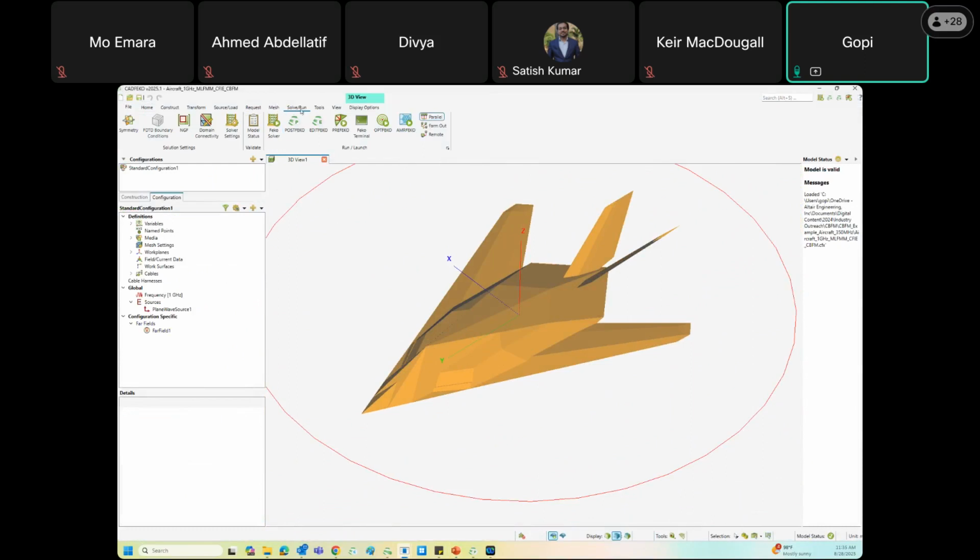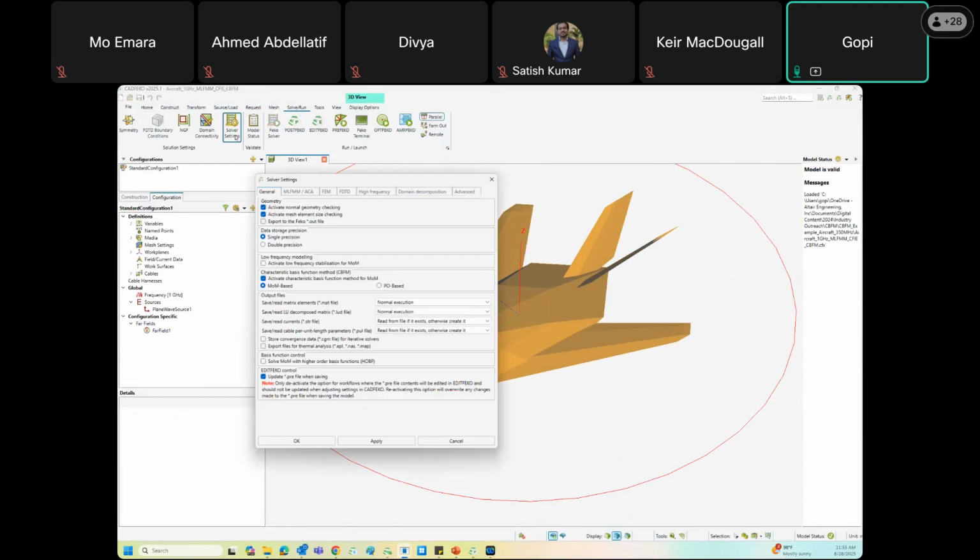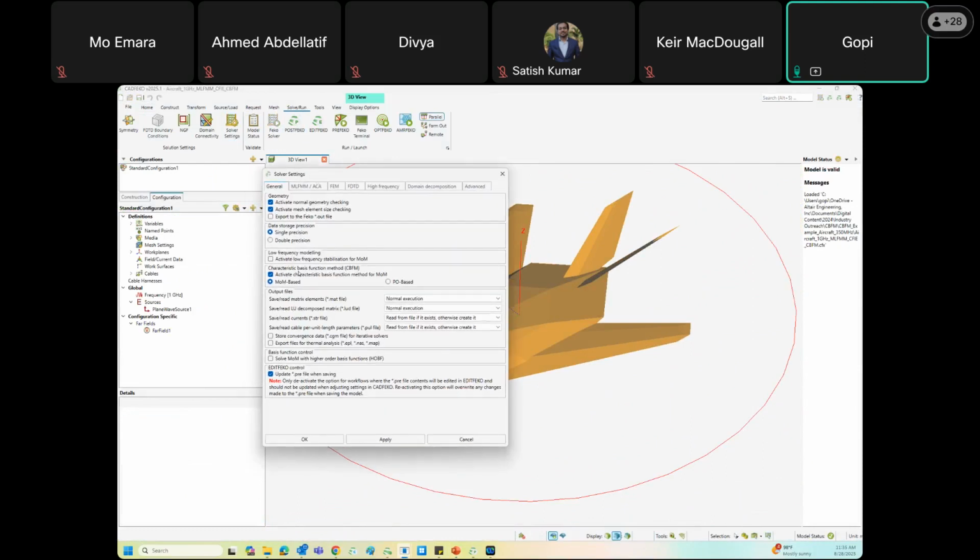Under the solver tab in Feko, when you go to solver settings, this is where you have all the different options. The option to activate characteristic basis functions method, as well as the option to activate higher order basis functions. So whether you want to use either HOBF or CBFM, all those options are available under the solver settings. Okay? The first general tab under solver settings, that is where you can activate either the CBFM or the higher order basis functions.